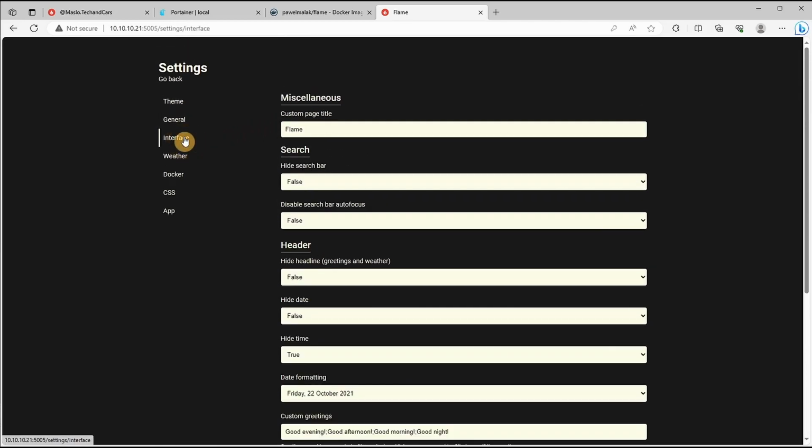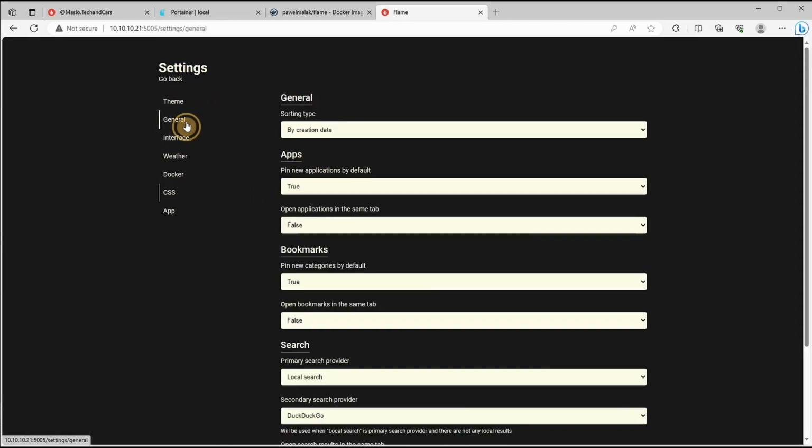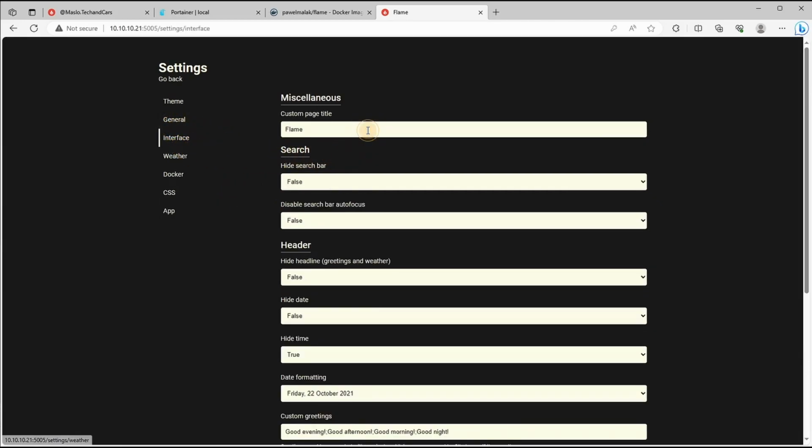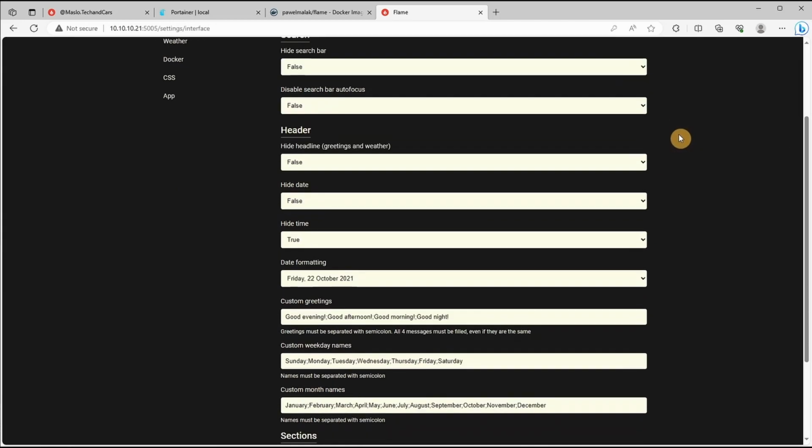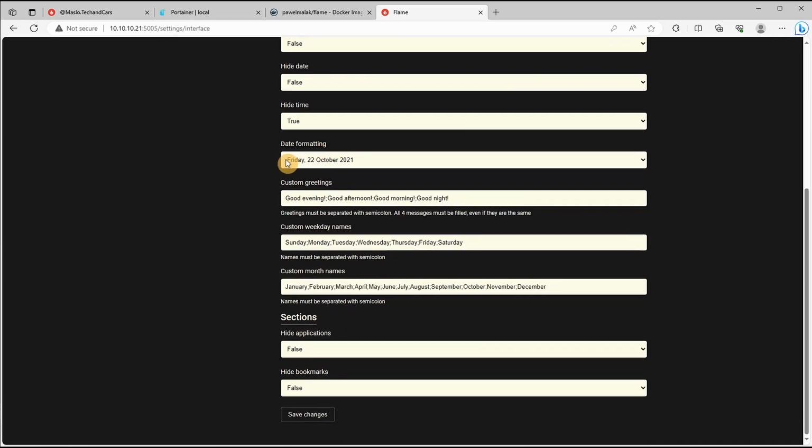The interface will let you customize such as changing the title, for example to just Maslow, having a search bar, true or false, and how we see formatting as well as custom greetings if that's something that you like.